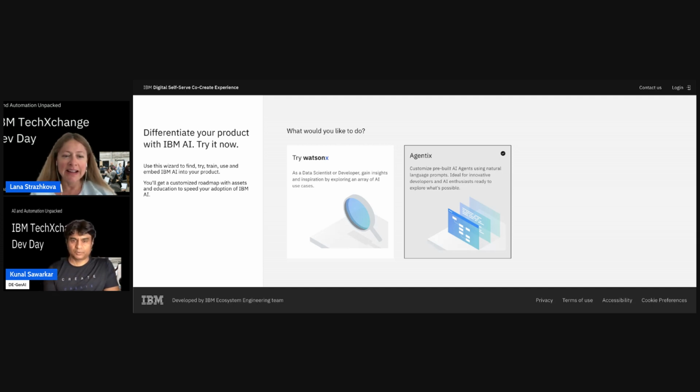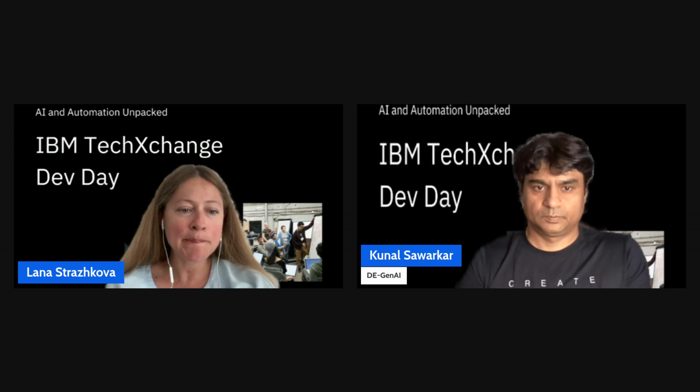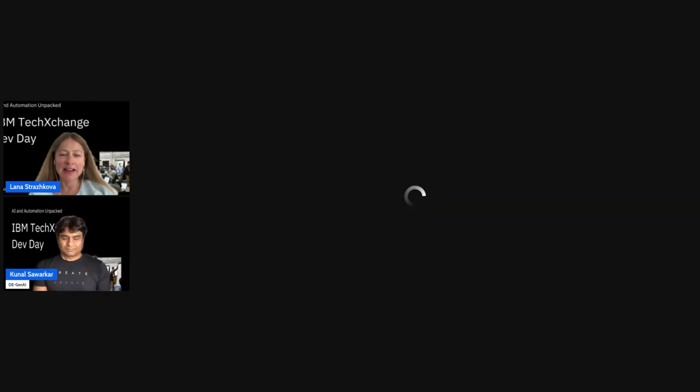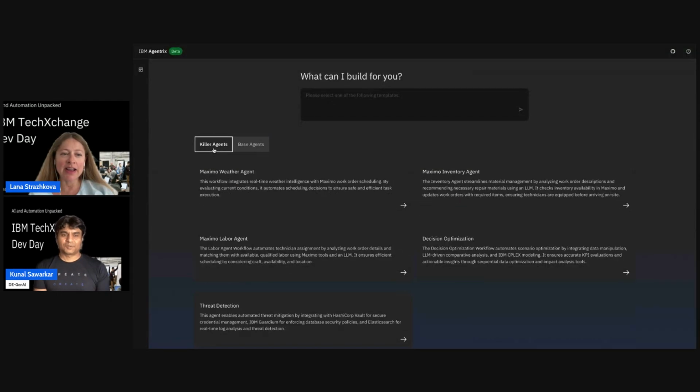The screen seems to be frozen, I think. Is it? Yeah. Let me stop sharing and maybe share again. Okay, can you see it now? Yes. So okay. We met the Agentrix home screen. Got it. And then are you able to see me flipping between killer and base?